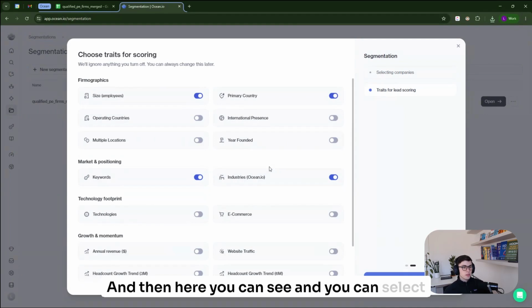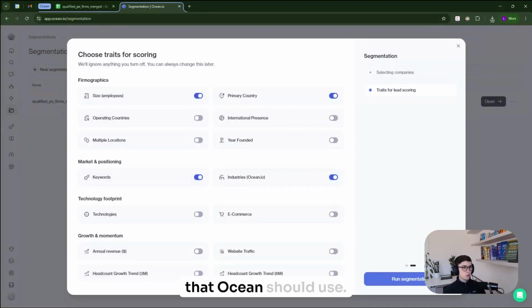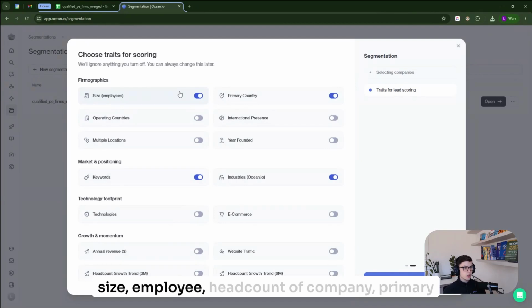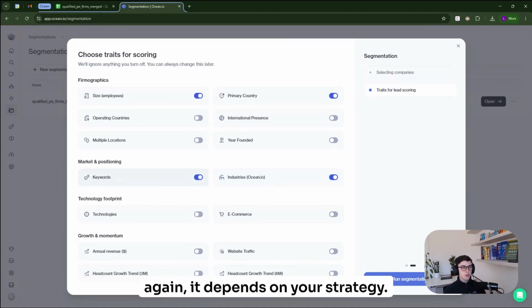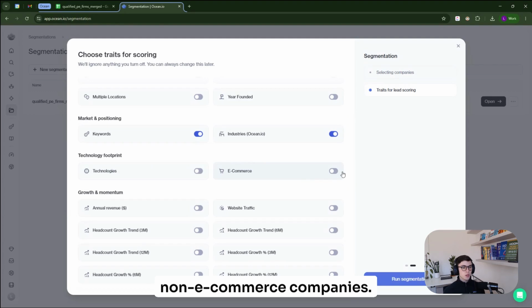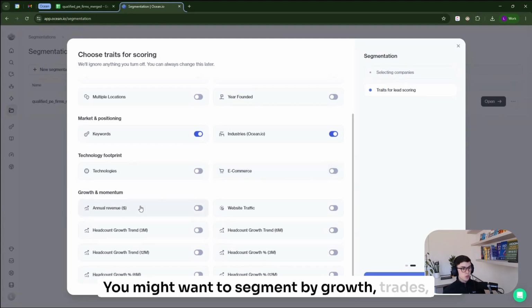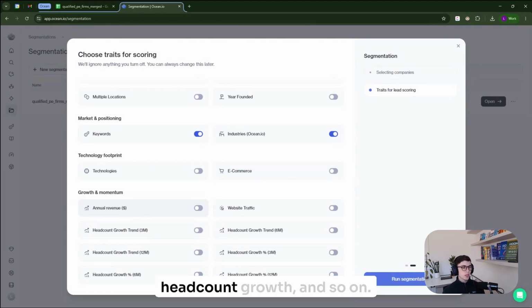And then here you can see and you can select the traits for scoring and for segmentation that Ocean should use. Typically I always keep on size, employee headcount of company, primary country, industry based on Ocean, and then keywords. I think these are the most relevant, but again, it depends on your strategy. You might want to segment by the technology that the company is using. You might want to segment by e-commerce, non-e-commerce companies. You might want to segment by growth traits such as annual revenue, website traffic, headcount growth, and so on.